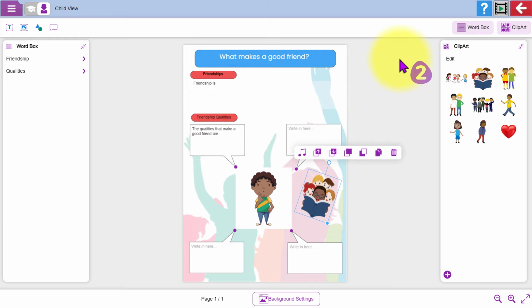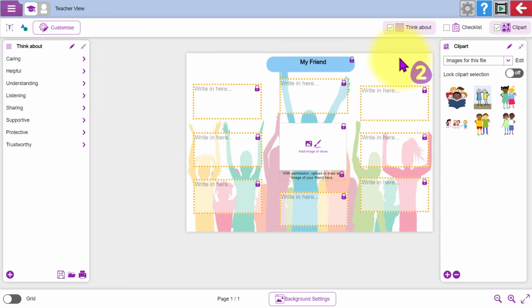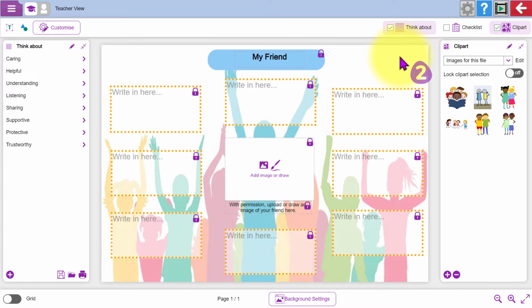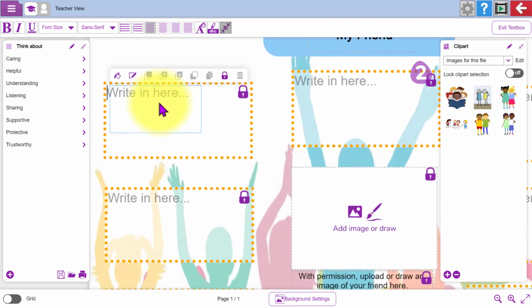Okay, so let's take a look at some of the other activities that are available, and then to finish off we'll show you how you can perhaps customize them or make them more accessible for children who've maybe got barriers to writing or typing. So the next activity we've got here, thinking about a friend and what makes a good friend.